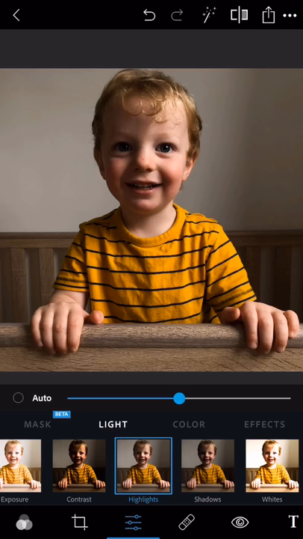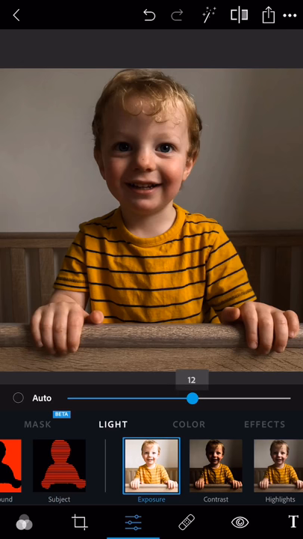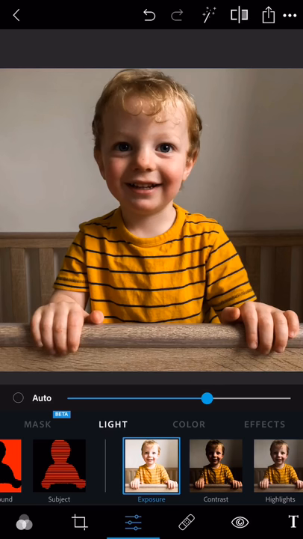Highlights is the next option. Highlights allows you to specifically target the brighter areas of the image to either make them brighter or make them darker. Generally speaking, when I'm using highlights, I'm reducing them because I'm reducing those burnt out areas of the image. So with this particular image, I'm going to use highlights in conjunction with exposure to reduce the brighter areas and also increase the overall exposure at the same time. So if I bring down the highlights a lot, go back to exposure, I can increase exposure now, and it's not burning out as much in the highlights.